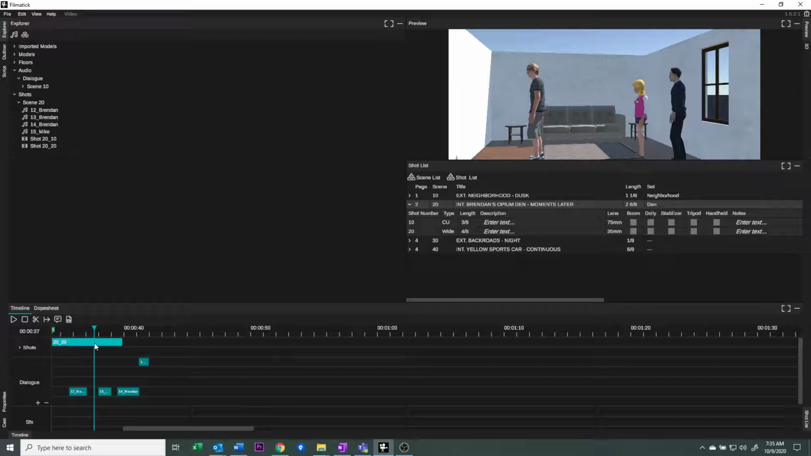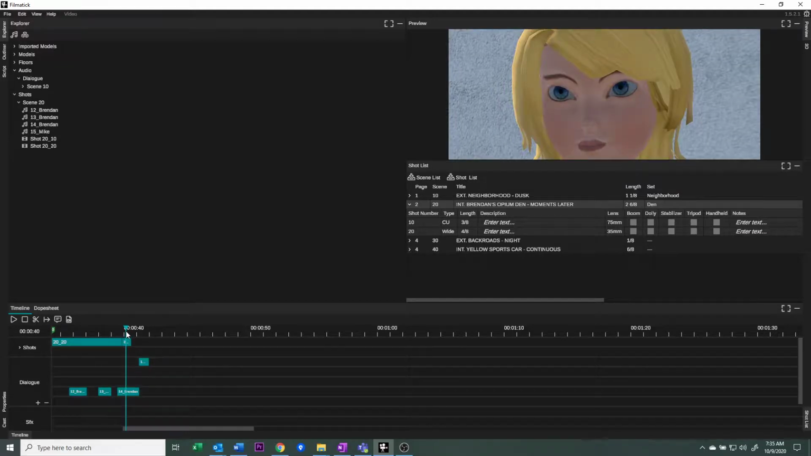And now say if I want to cut to the close-up, this shot, and I just left click and drag, and I can pop it in right here. Now it's really small, but I can say, okay, now there's my shot.